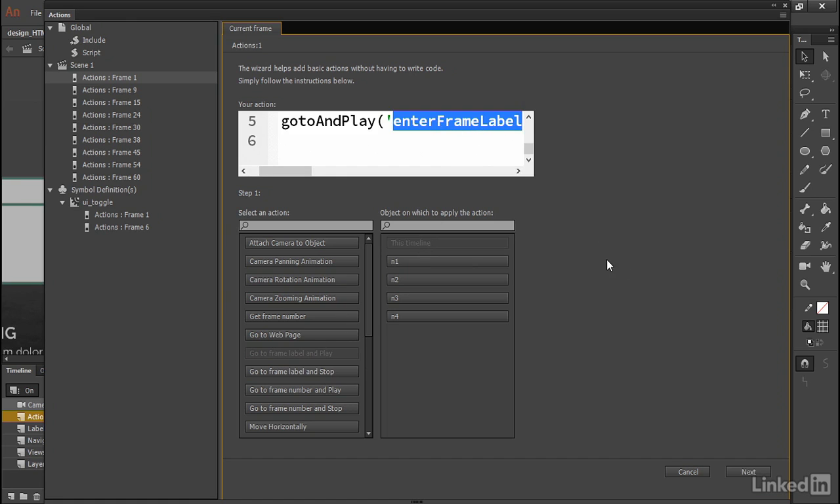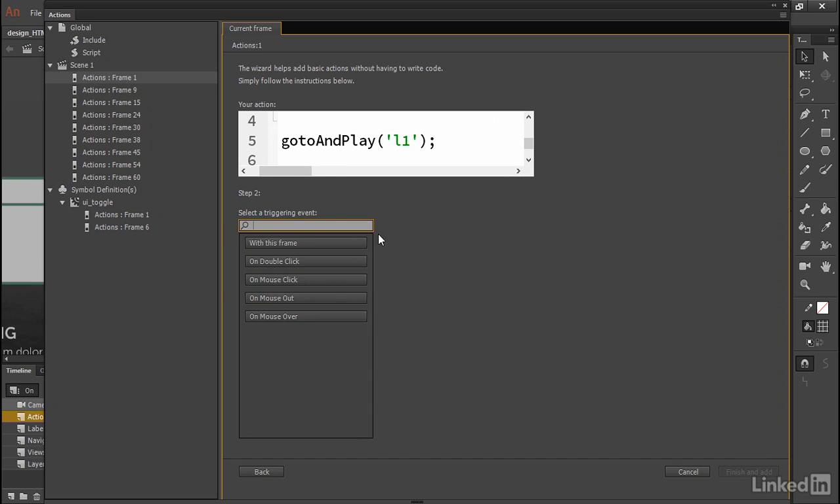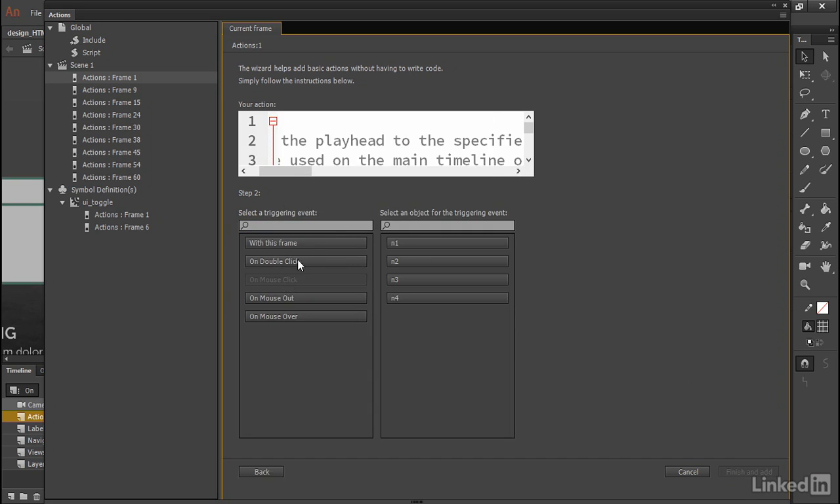That's fine. We can leave it blank right now if we want to, but I'm going to put in N1, and we can modify other instances later on. Oops, that's not N1. That is L1 for label 1. Okay, let's hit next. And then we have a triggering event. We want to trigger this on a mouse click. And there's our instances again for our navigation. We want to go to L1 when N1 is clicked. So choose N1, hit finish and add.